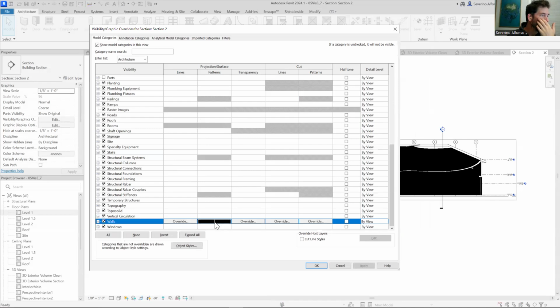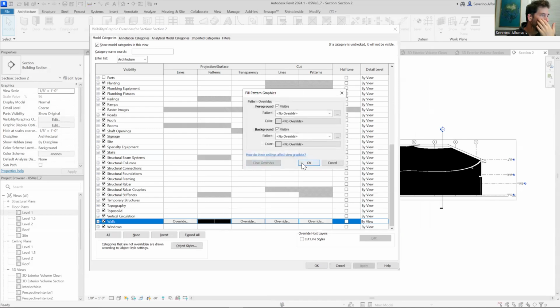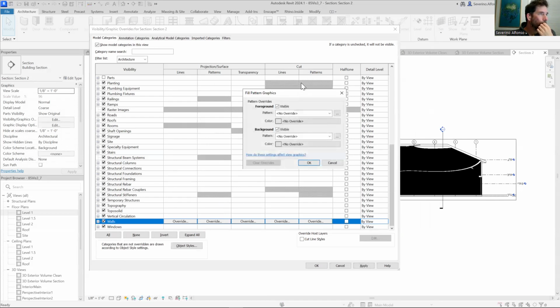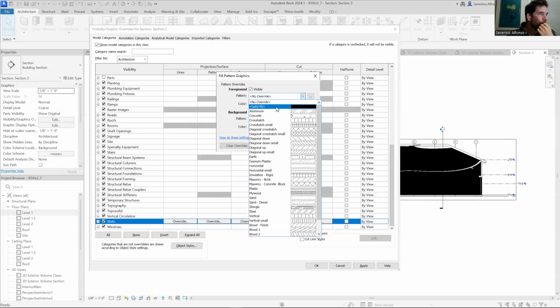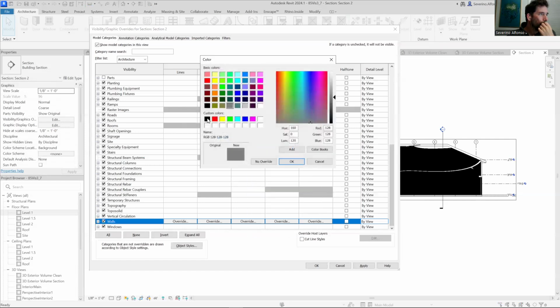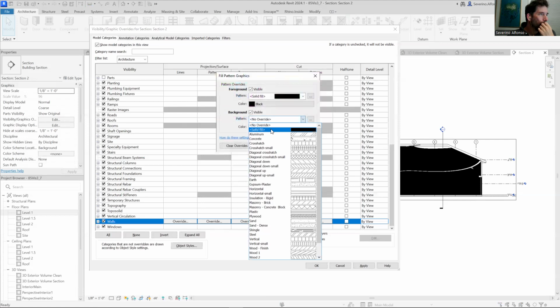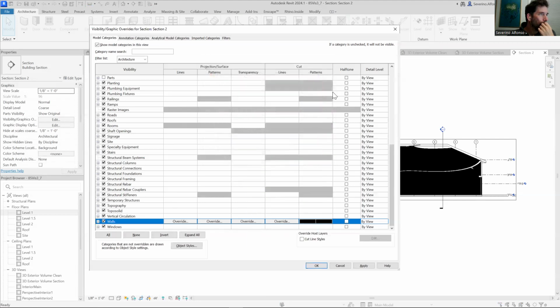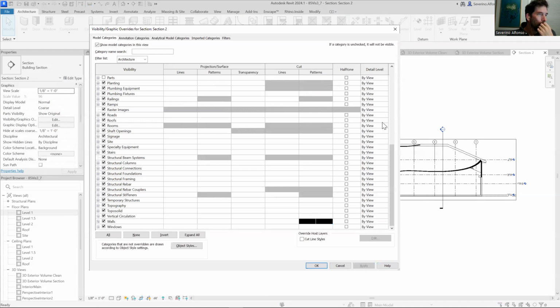So what I can do is clear the overrides, and that goes back to the previous step. We want, when it's cut, the pattern. And this one was projection, how it looks when it's not being cut. So I'll do the same changes again. That is cut. When I'm cutting the wall, how the pattern should be. So that looks the way.